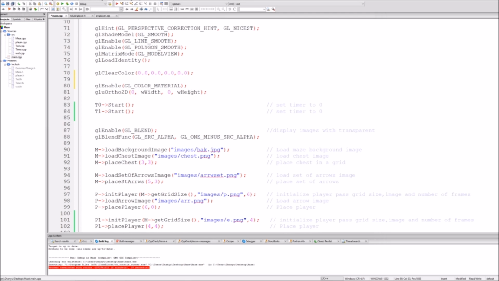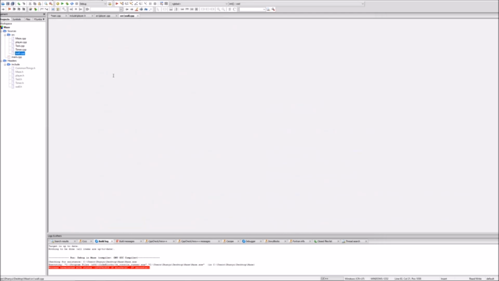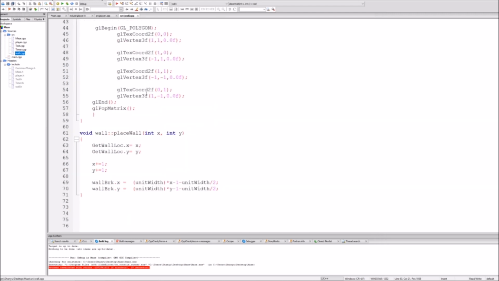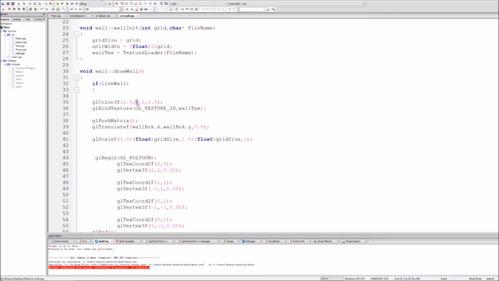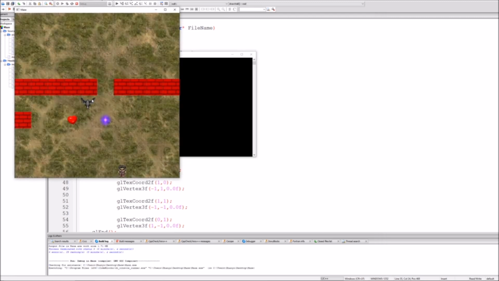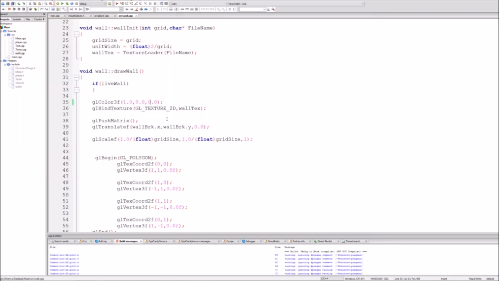If you want to test this, go to wall.cpp and change this color. If it's a live wall, right now it's white, right? If I have something like this, and then if I run this, now everything is red, right? This is not what I want actually, right? I want only some selective ones to be colored.